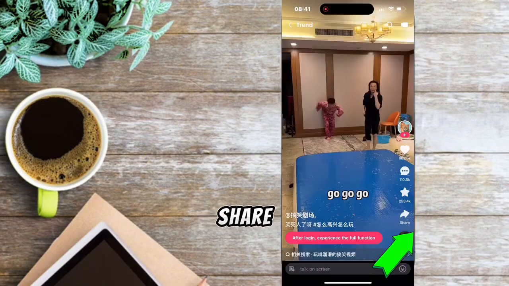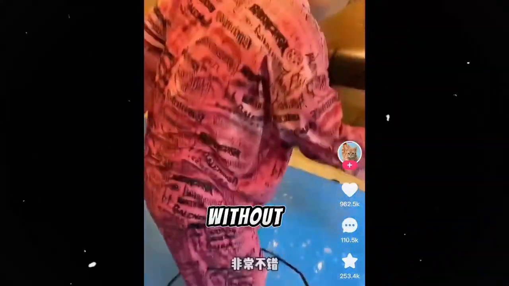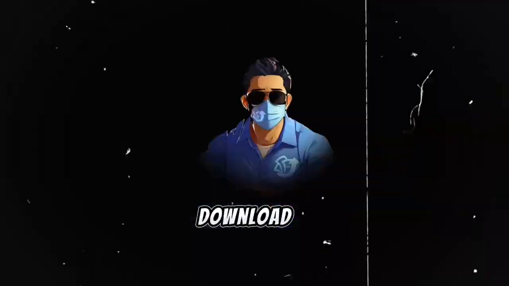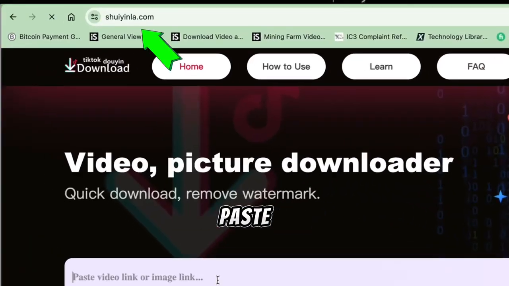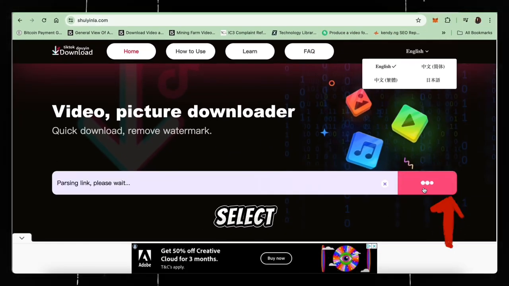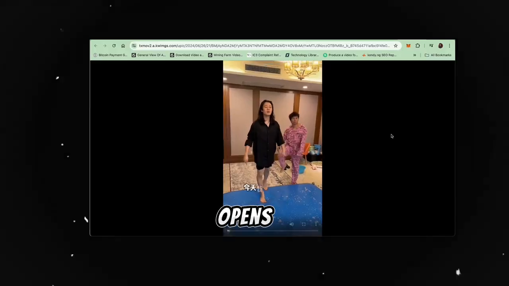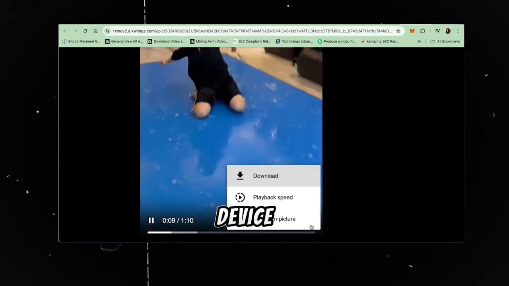Next, click on the share button and copy the video link. Make sure you only copy the link without extra text. To download the video, go to your browser and type shuianle.com. Paste the video link in the provided field and click Parse. Select Download the video. When the video opens, click the 3 dots and choose Download to save the video to your device. Step 2. Creating the script.